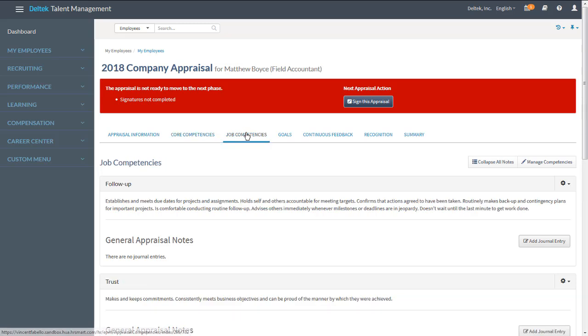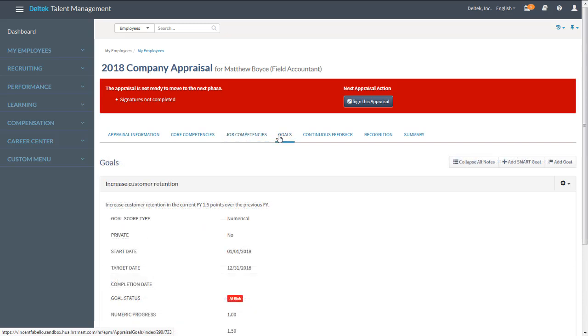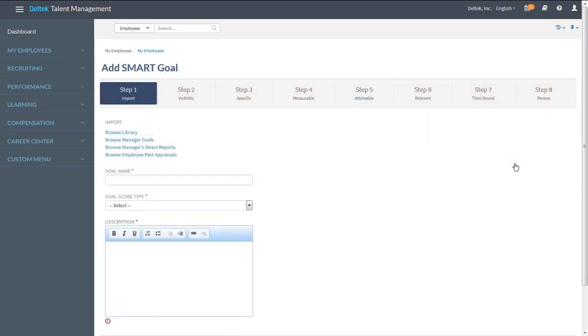Job competencies can be pulled into the appraisal based on the competencies required for the job that an employee is in. Because Matthew Boyce is a field accountant, these are the competencies required of him. Managers can review the goals on the current appraisal as well as add goals for their employees. The Smart Goal Wizard helps managers to create goals that are specific, measurable, attainable, relevant, and time-bound.